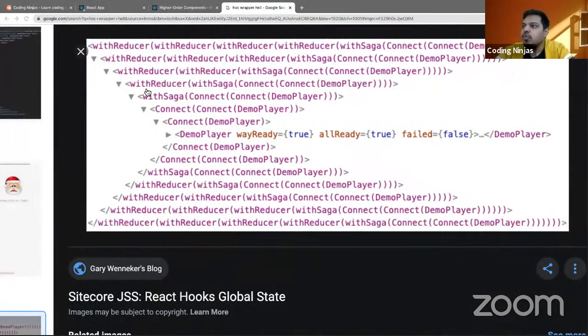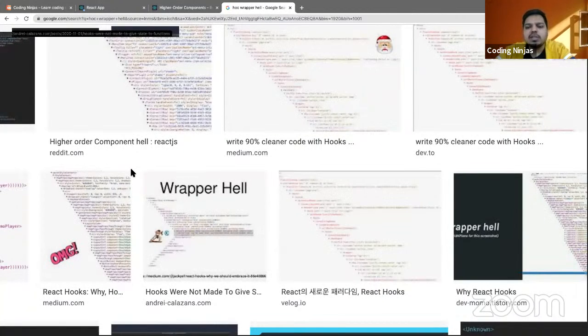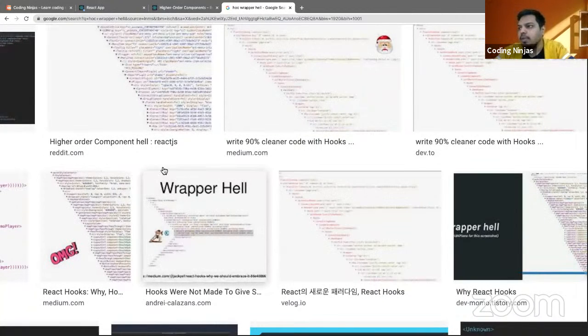So here you can see when you render this, it sometimes becomes very difficult to debug, and it basically creates a wrapper hell for you. That basically means you have wrapped your component into n numbers of higher order components, and it will basically give you a wrapper hell kind of a thing like this, right? So obviously it has its drawbacks, but you have your React hooks, which solves this particular problem as well, right, guys?